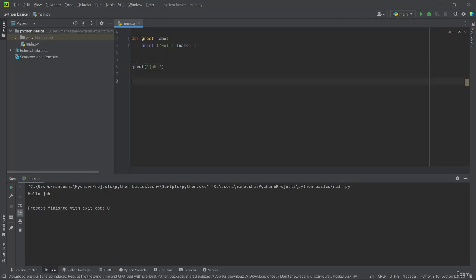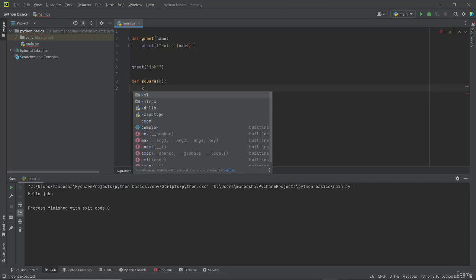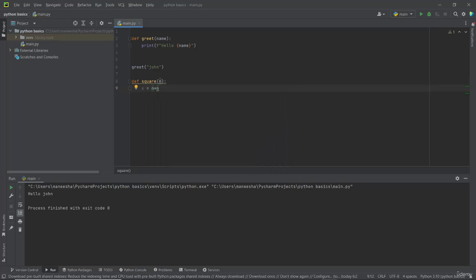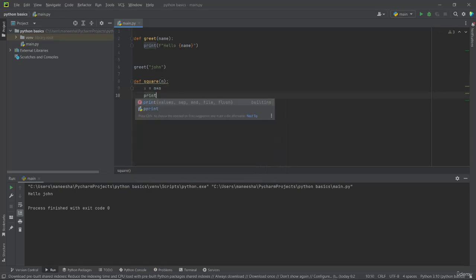Now I am creating a function for finding the square of a number. def, I am giving it the name square. Within parentheses I am passing an argument called n. Then I want to multiply the number by itself. Then x equals n times n. Then print x.